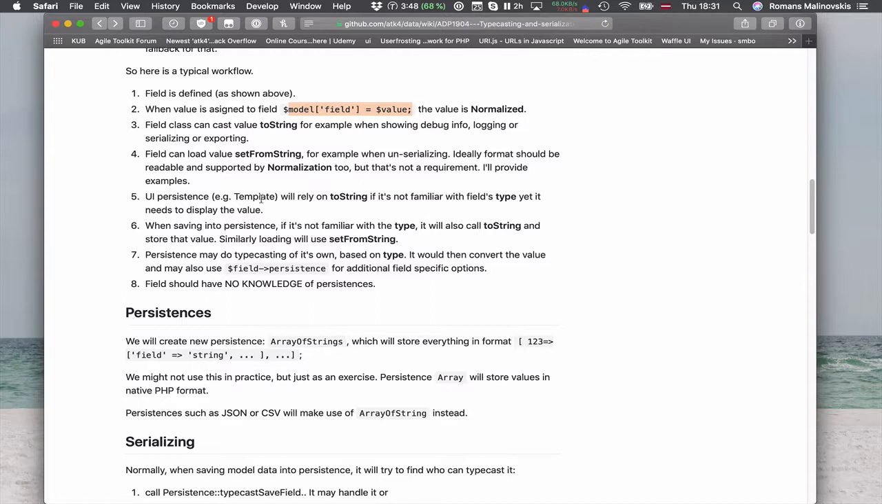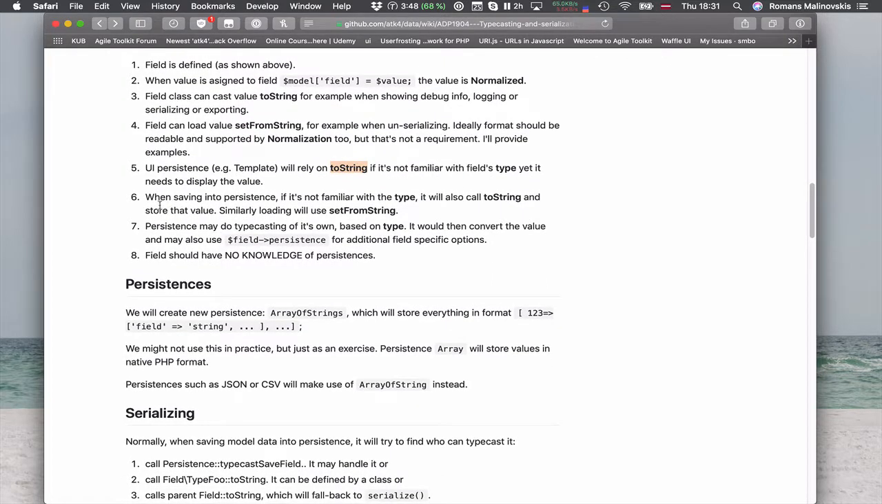And then UI persistence and templates will rely on toString as a fallback. So normally, again, it will use the UI persistence. But if UI persistence doesn't know how to handle, for example, a user-defined field type, it will execute toString and display it. When saving into persistence, if it's not familiar with the type, it will use toString as well.